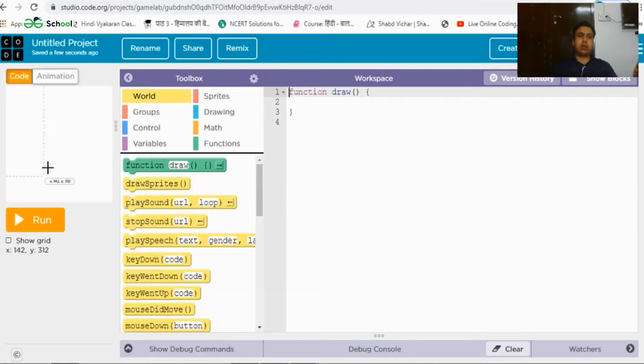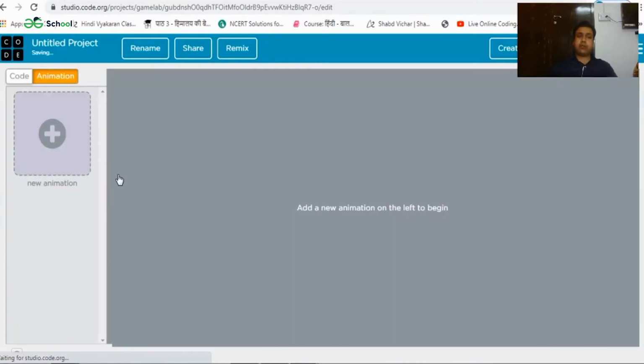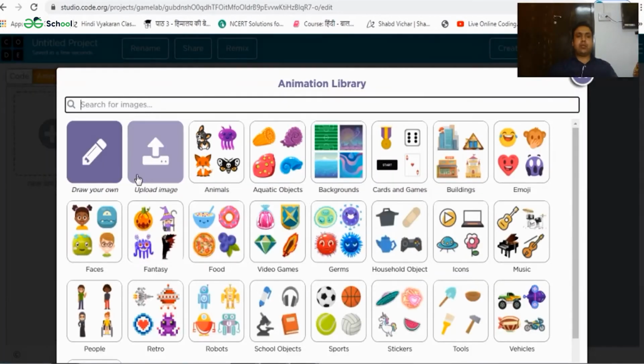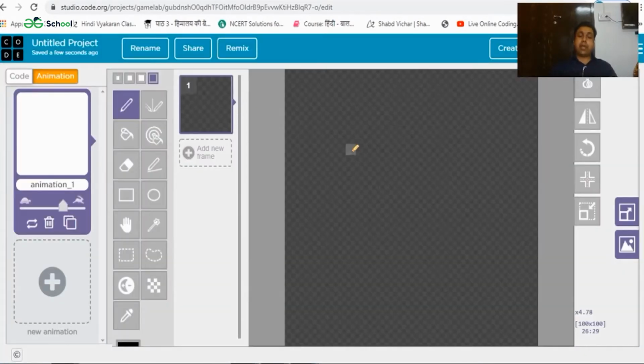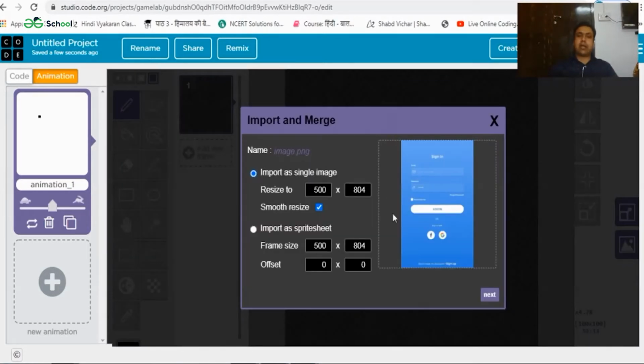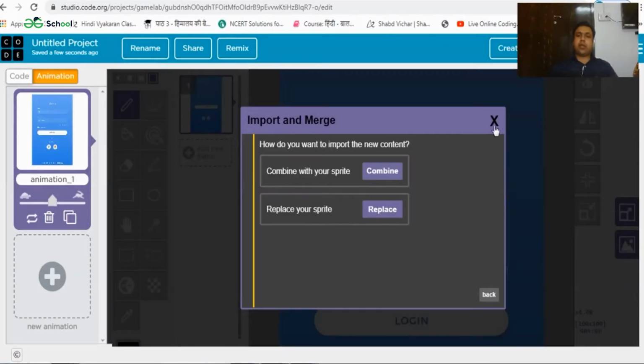Let's come on this animation workspace of the game lab, and here I am going to hit this new animation tab. So it is going to redirect me on this beautiful animation library. Now I'm going to make use of this draw your own option, and here I am going to paste that copied image in this empty frame. So for doing that, I can press Ctrl and V together, and automatically the image is going to get pasted over here like this.